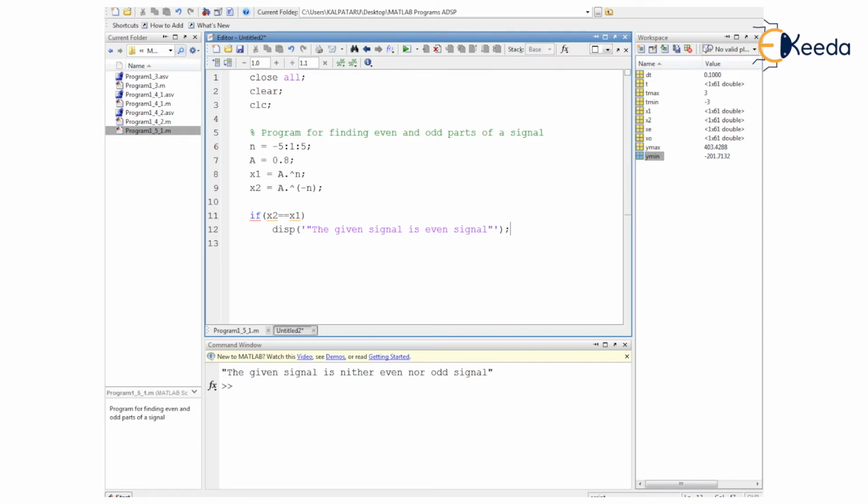So ending this with the help of semicolon. If the condition is false, that time we are going to check another condition. For that purpose we have the else if statement, and with else if we are going to check the condition whether x2 is equal to negation of x1. If this condition is true, that time it will be the odd signal.